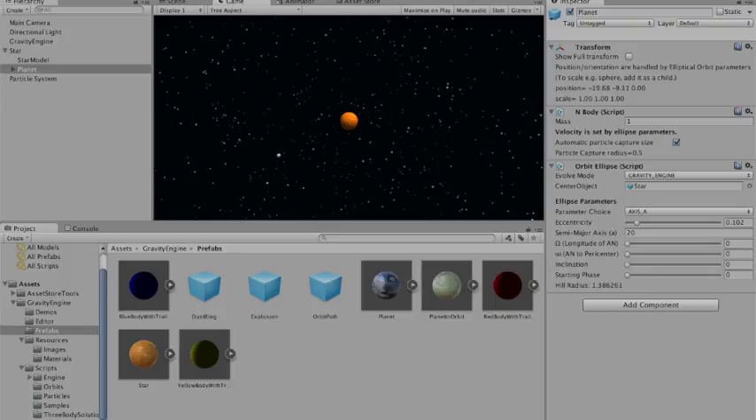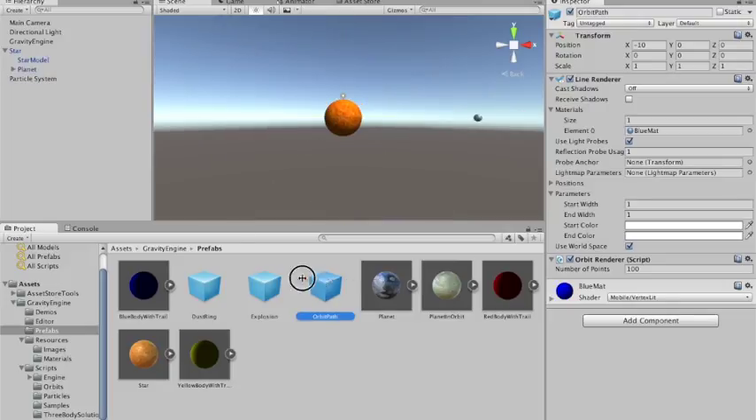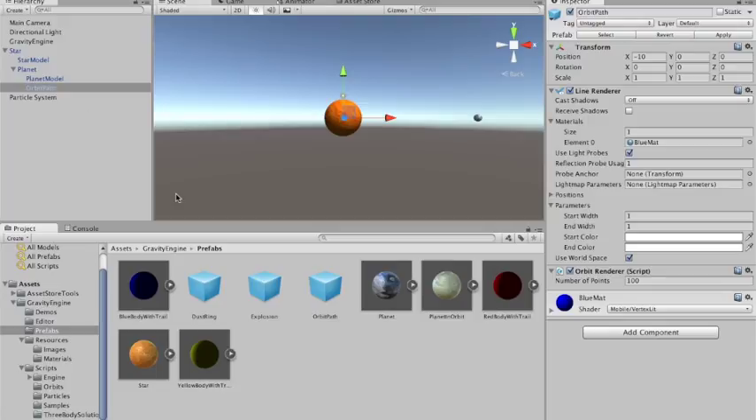Now it can be useful to have the orbital path in the game view, and there's a way for us to do that by taking this orbit path prefab and making it a child of the planet we want to see the orbit for. If we look at that, we see that there's an orbit renderer that simply takes as a parameter the number of points we want to use to draw the path. There's a line renderer where we can specify a material and a start width and a finish width. Make this width just a little bit thinner here.